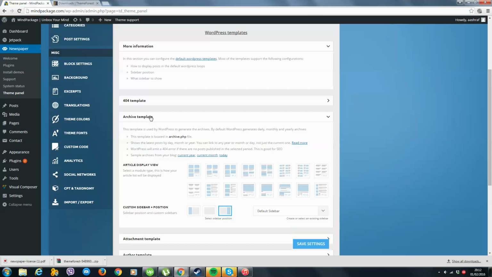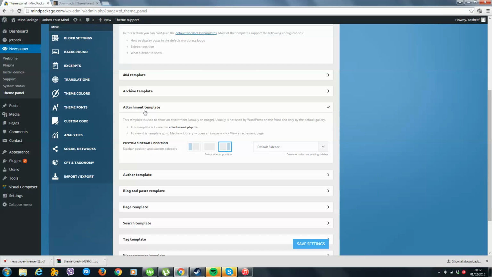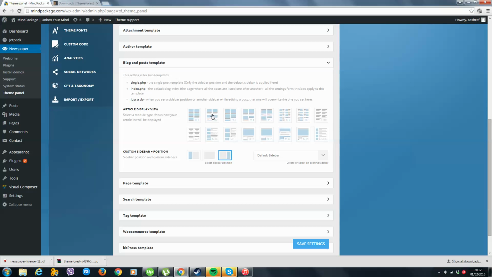This can stay as it is. That can stay as it is. Attachment template as it is. Author. Okay, so this one here. Neither of them have been selected, it seems. Select sidebar position and yeah, default sidebar.